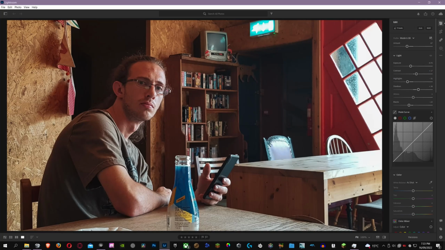But yeah, there you go, guys. How to fix lag and flickering in Photoshop and Lightroom.